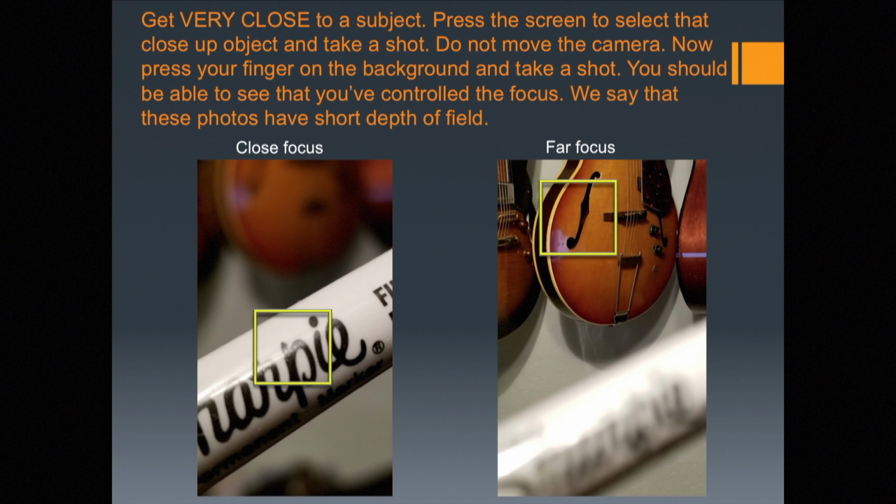Depth of field is the area that is in sharpest focus, and if it's very short, like in the photographs that we see here, I decided whether to have the foreground in focus or the background in focus. This is most easily done when your foreground image is very close to the camera.